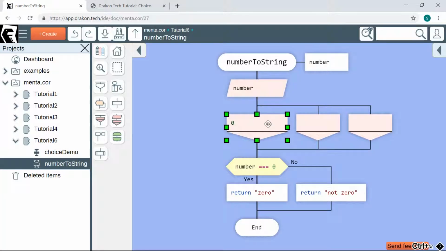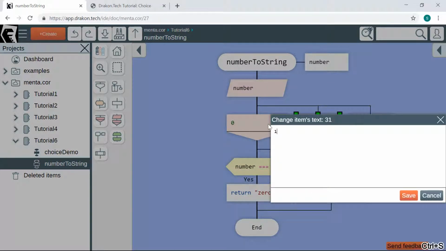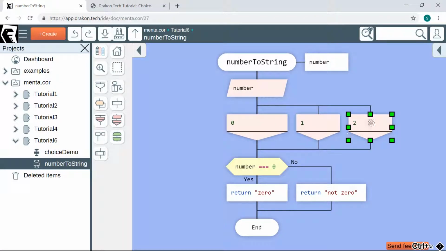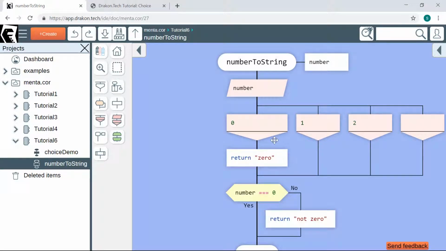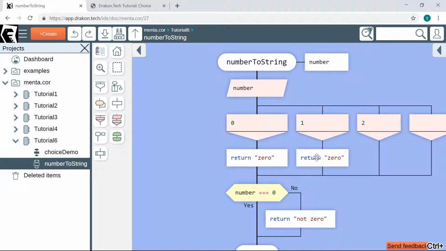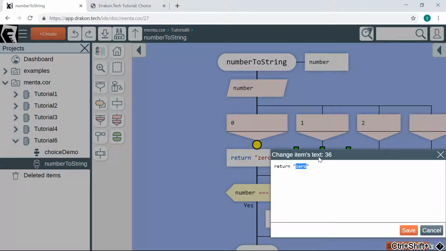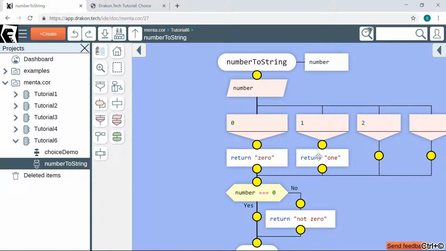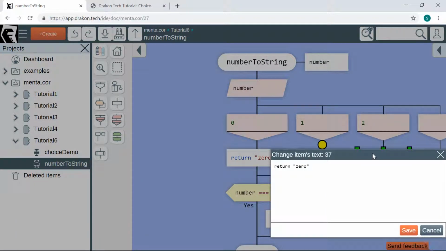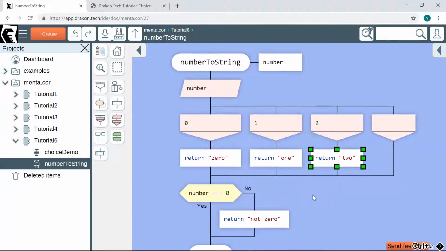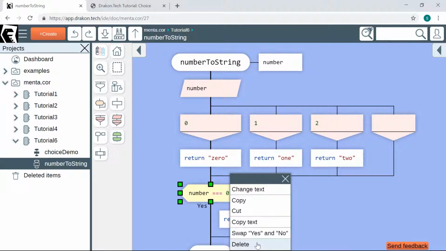For example, 0, 1, 2, and we can add more case icons. Let's return the appropriate strings. We return 0, we return 1, we return 2. We can delete this one.